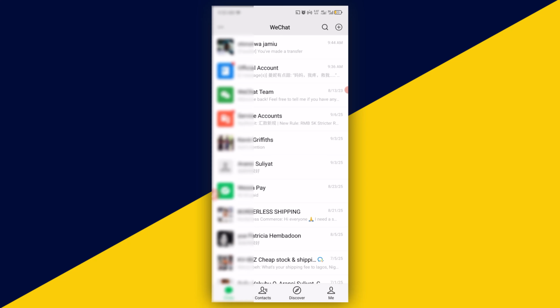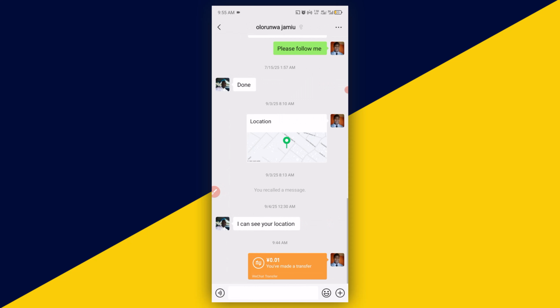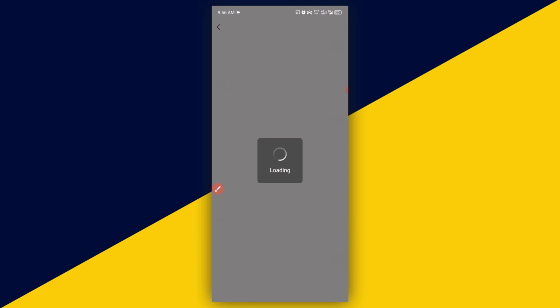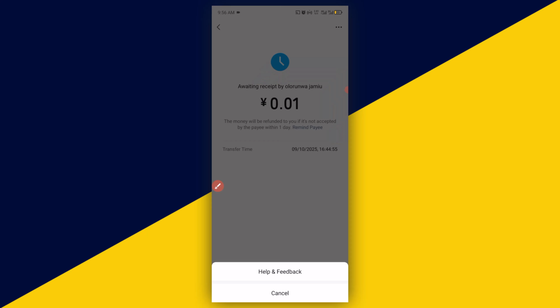After you open up your WeChat app, next thing you want to do is to go ahead and select the contact that you send money to. Go ahead and click on you have made a transfer. Go ahead and click on these three dots from the top. Go ahead and click on help and feedback.